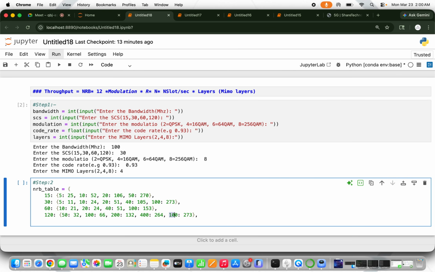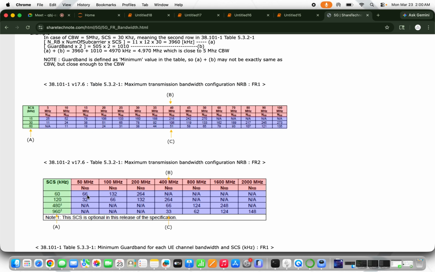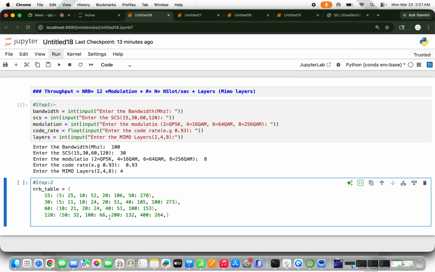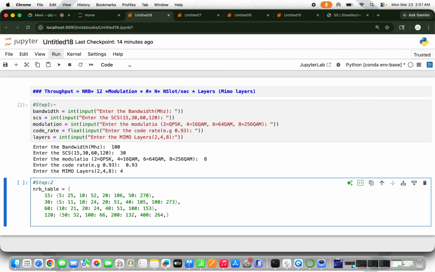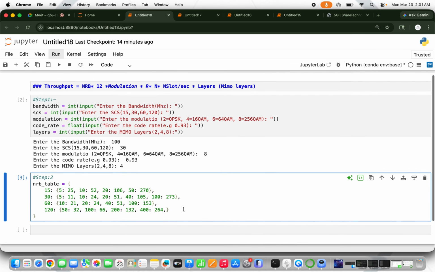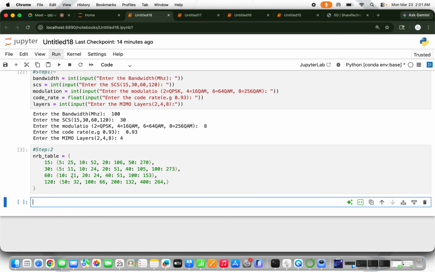I will add this one also, but I will not add more than that. Let's take 32, 66, 132, 264. For 50 it is 32. So 32, 66, 200 is 132, and 400 is 264. Let's run this, the next state dictionary here. Remove the space. We have assigned the 3GPP NR table.